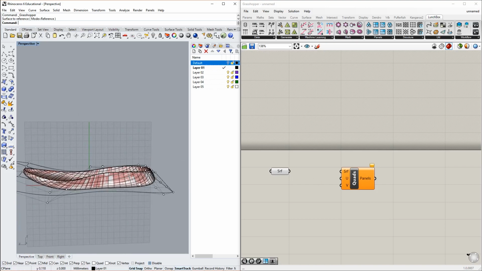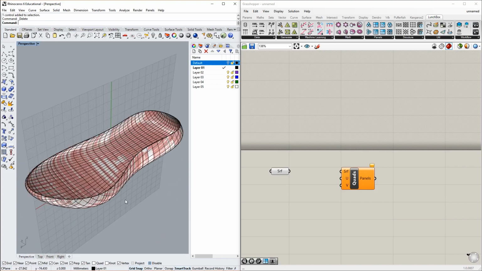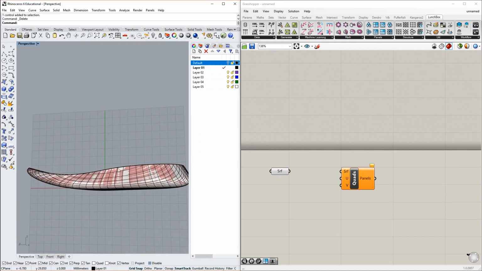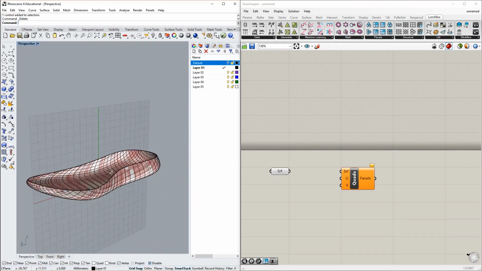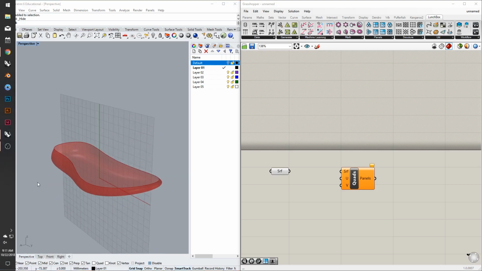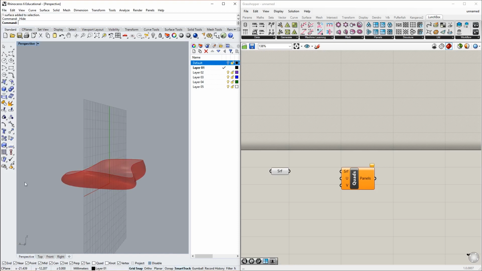So we're actually going to come in here. We don't need our cage anymore. I mean, you can keep it around if you want to edit it more. But for now, I'm feeling pretty good. So we're just going to get rid of that and actually hide that. And now we have imported into Grasshopper our beautiful midsole.